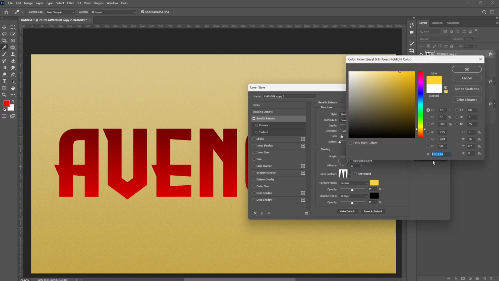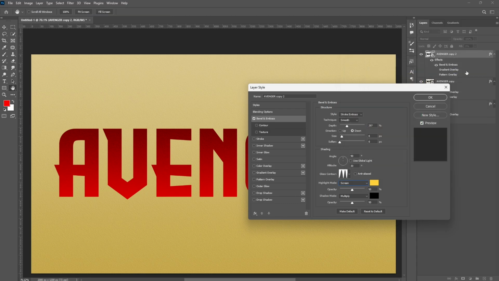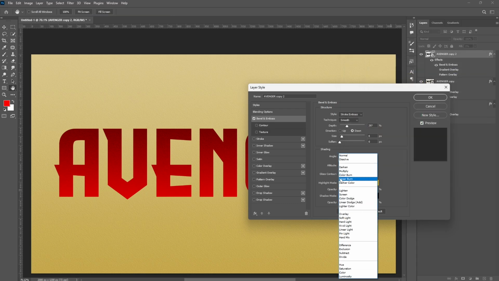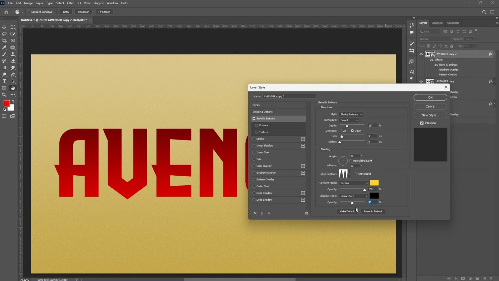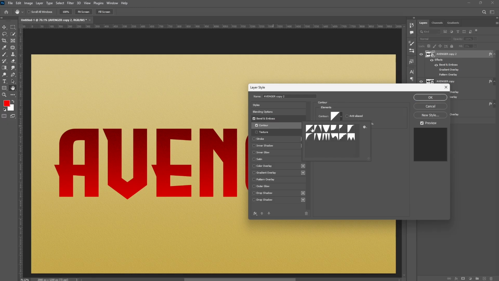Here select a yellow color something like that. Select screen in highlight mode and set the opacity to 100. Select linear burn in shadow mode and select a black color in the fill box. Then set the opacity to 47. Then check on contour. Here select this one and keep the range value 50.